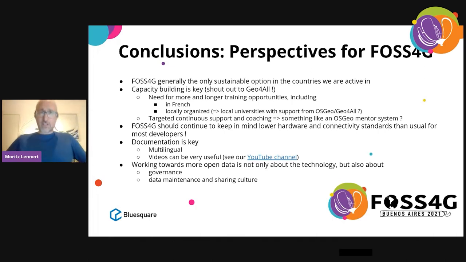But a big question is there, and I think that's why an educational track at FOSS4G would be great: to have capacity building, but really at a very, very large scale. We need more and longer training opportunities, including, for example, for our public working in French. A lot of the training that is available is in English, but we need localized training opportunities. And we need longer ones. So not only the one-week or two-week classical training in how to use QGIS to make a map, but really longer geospatial capacity building. Also locally organized. I think there's some interest in local universities to build things up, but there's also a need for support from actors like OSGeo or Geo4All. So I think that's something that we should slowly increase in terms of activities on the OSGeo side as well.